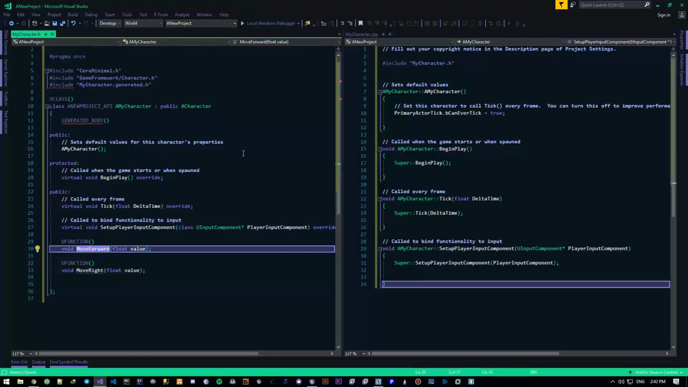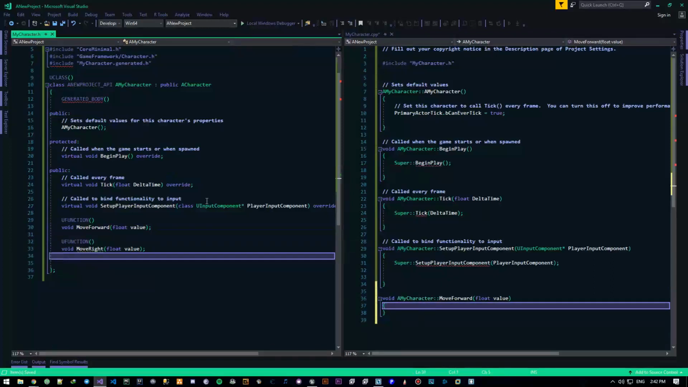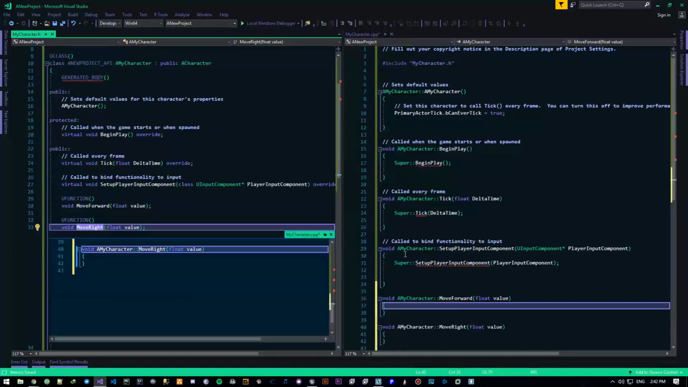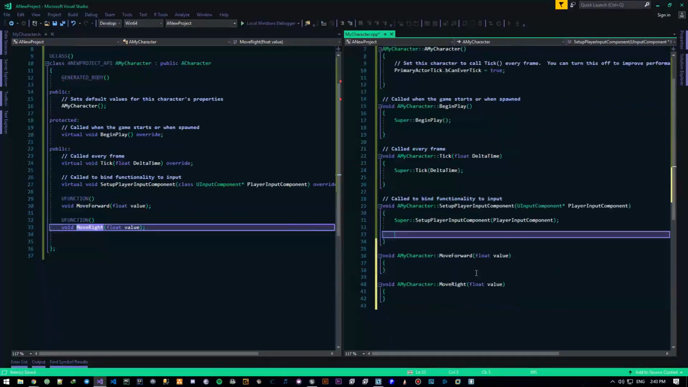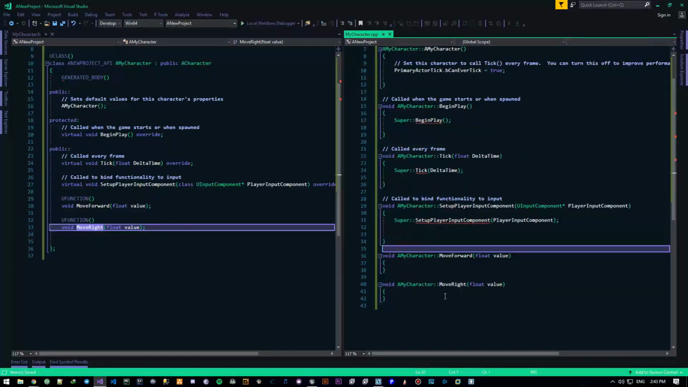We can just do Control-Enter and it'll create that automatically for you here. Now, Unreal Engine is a huge project, so this might take a little bit of time to do that. It doesn't do it instantly. It takes just a bit of time. Alright, so move forward and move right is now created. But how do we do stuff with these two?